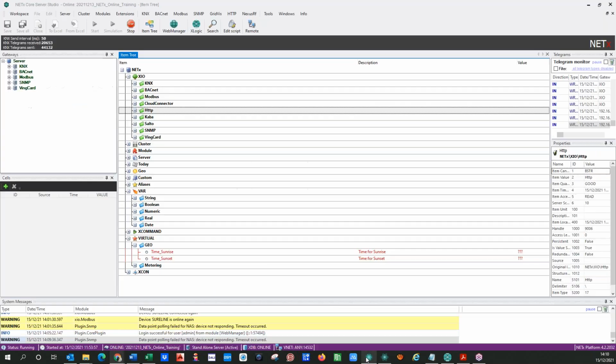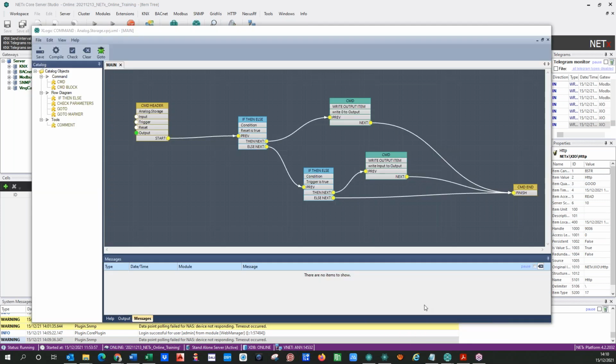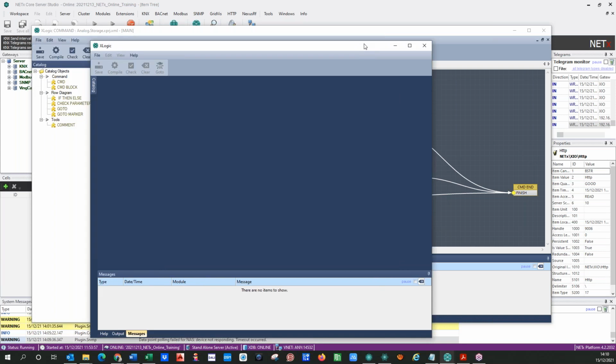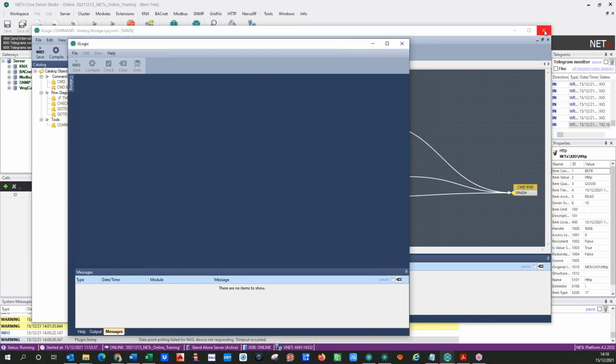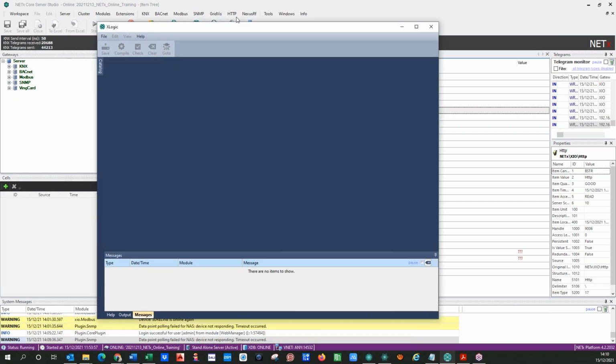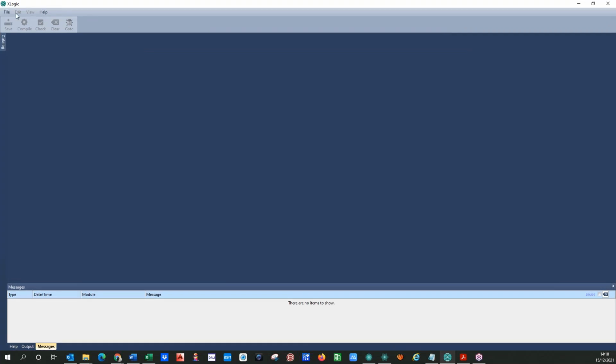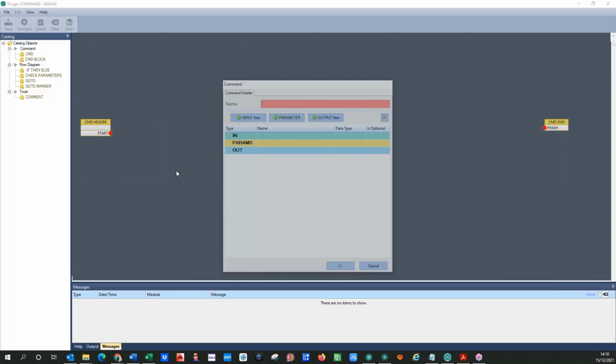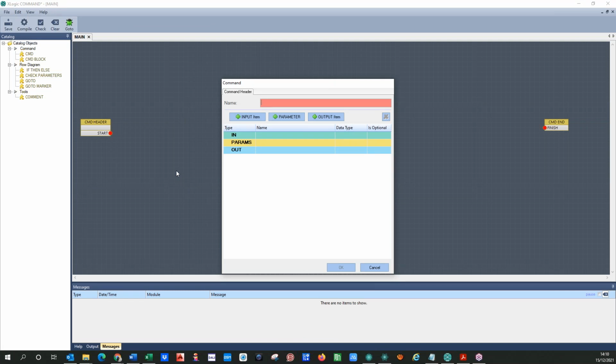So we have to go here and open the XLogic engine. We can open different instances, so it's not a problem if you want to compare even different XLogics. But I will close this. Okay, and we will create a new one, that is a new command. The first thing to define is what we need: which inputs, which parameters, which outputs.